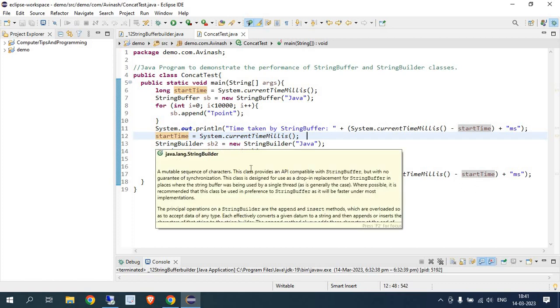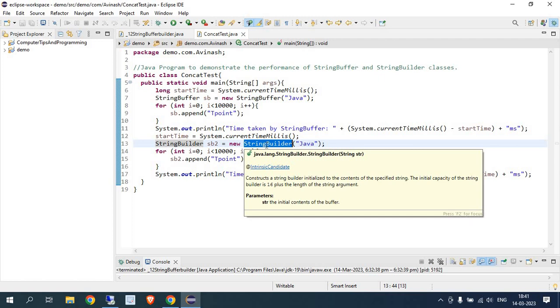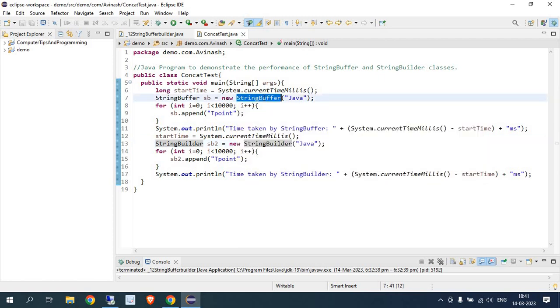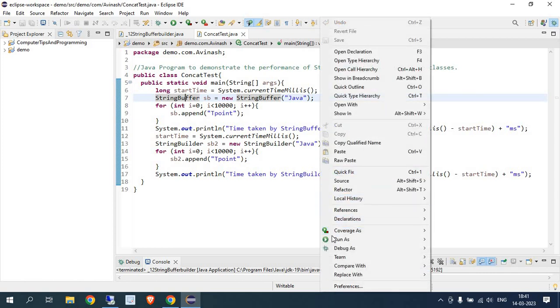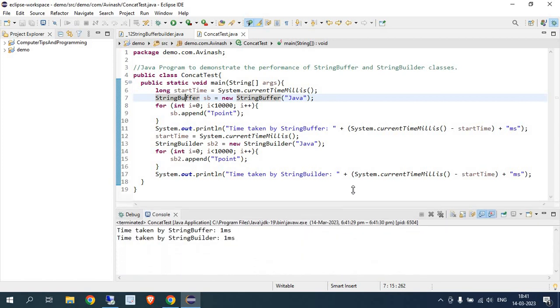I did the same for StringBuilder, with only little changes, like changing the class name, and that is all you have to do. You can also take a screenshot for the future and to compare. See here, StringBuilder is passed here and StringBuffer is passed there. This is the only change; otherwise the code is the same. Why are we doing this? We just want to know how efficient it is and how fast it works. So simply run as Java application, and remember your net should be on.